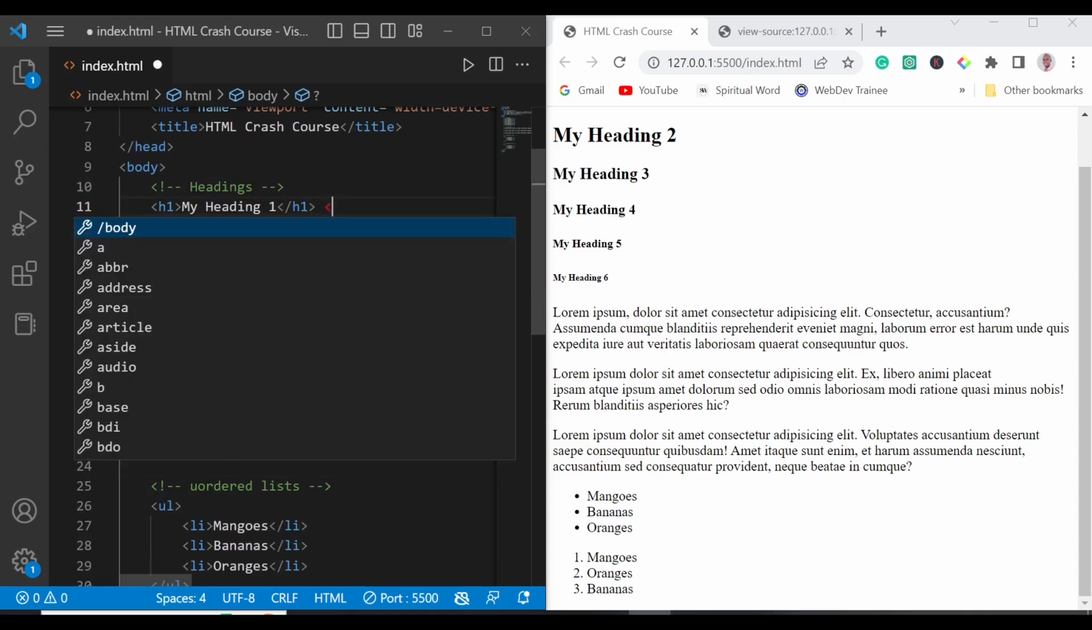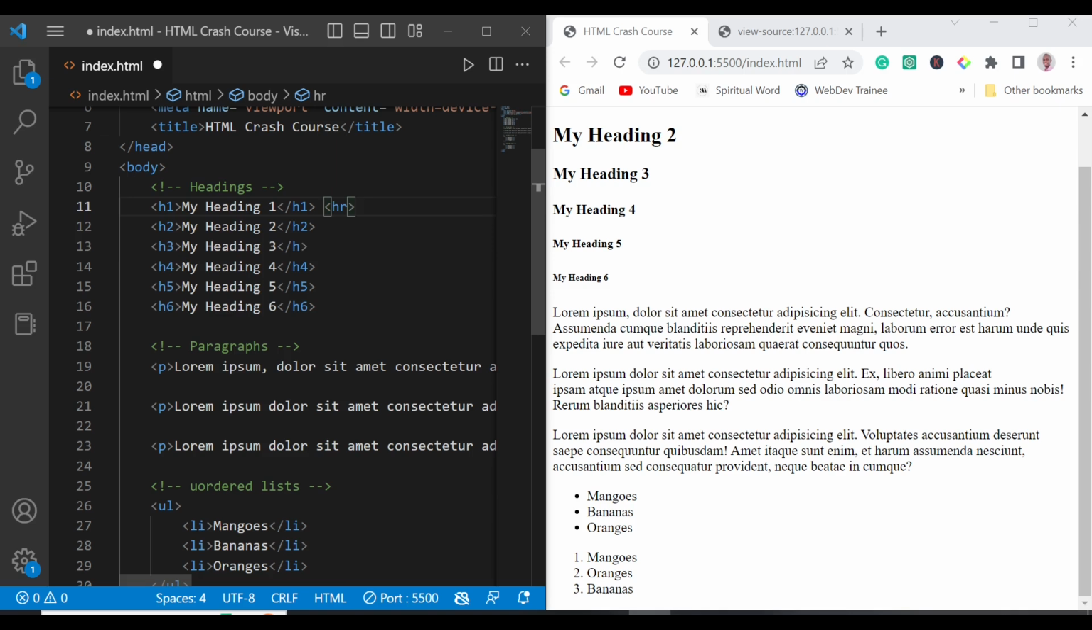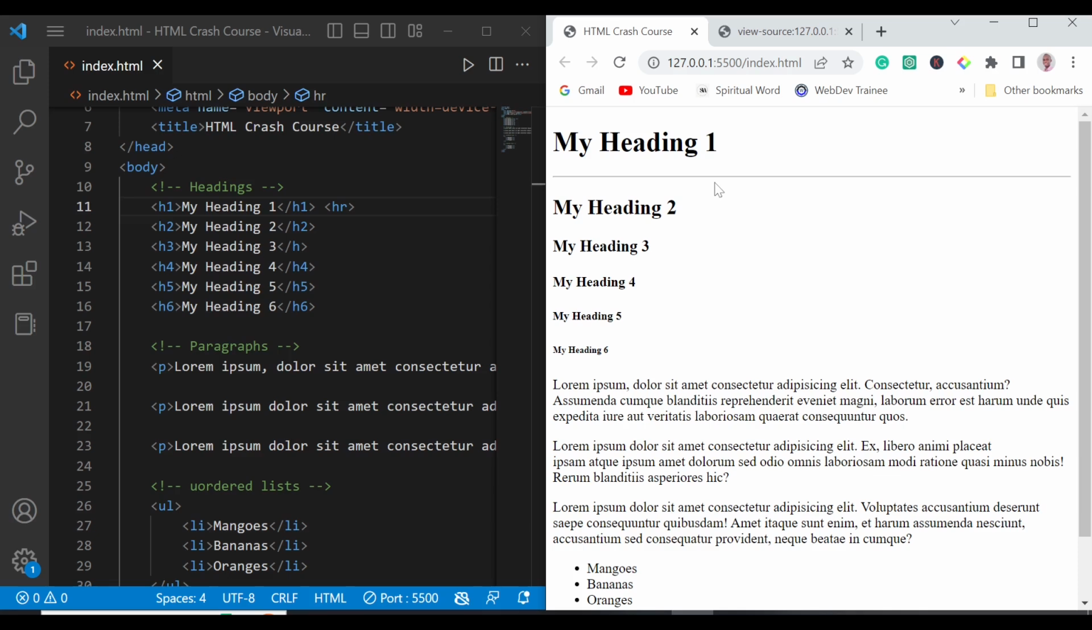The HR represents the horizontal line, and you can use it there. So when I place it there, you can see it just places the horizontal line within this part here. So that's the working of the HR. That's what it does.